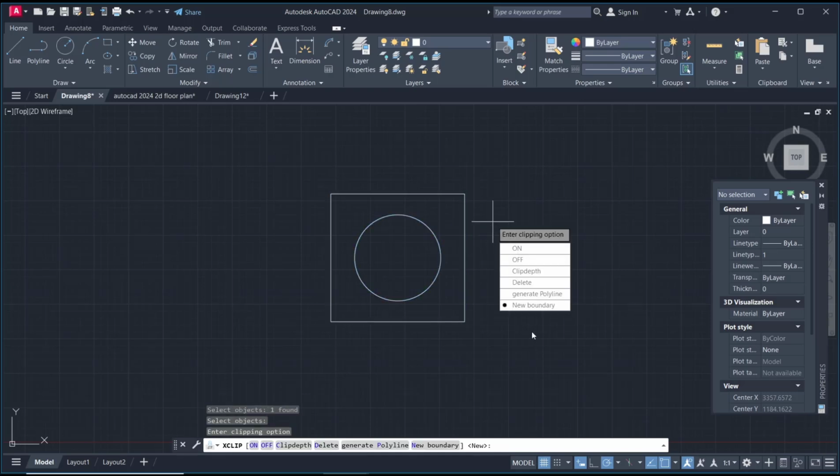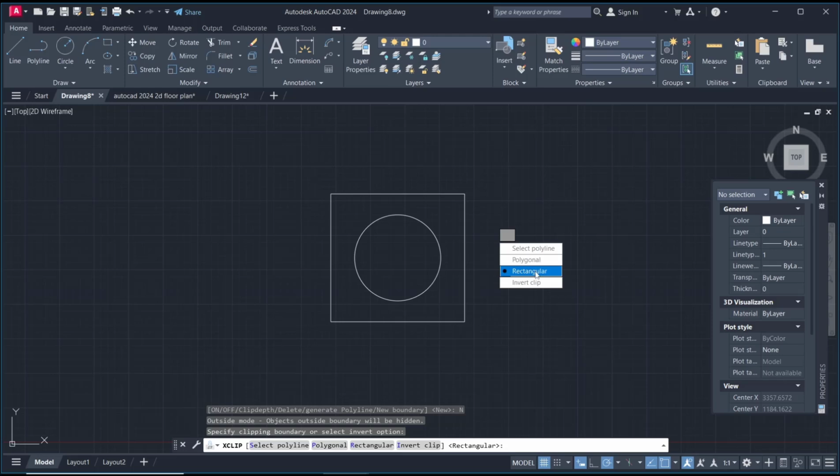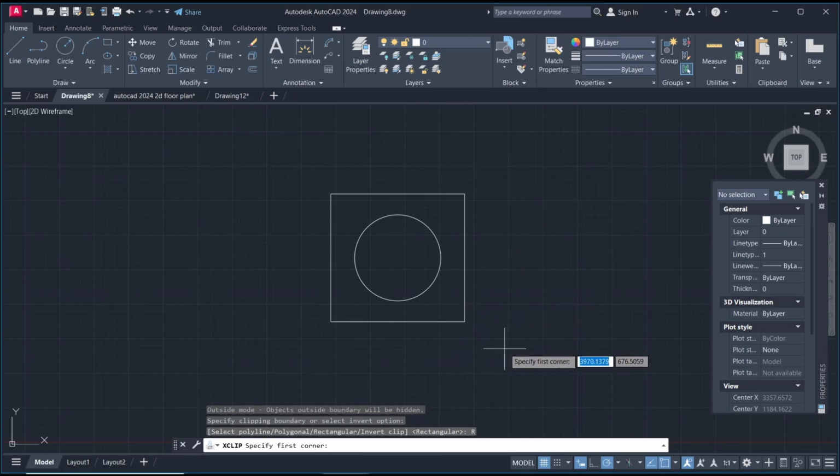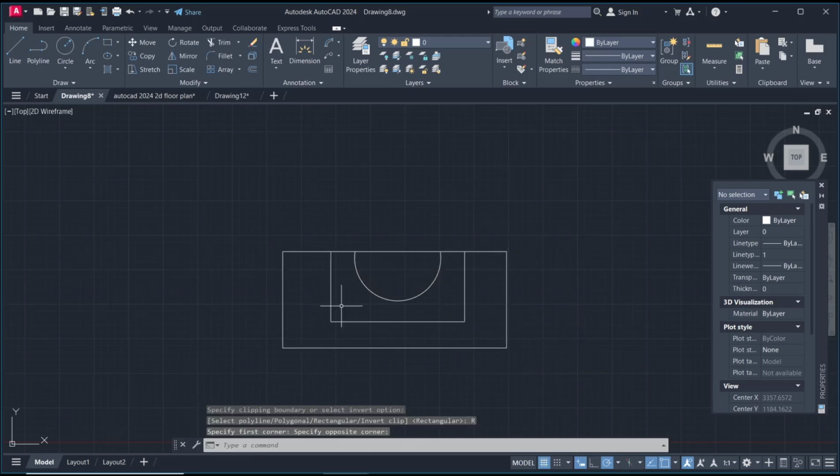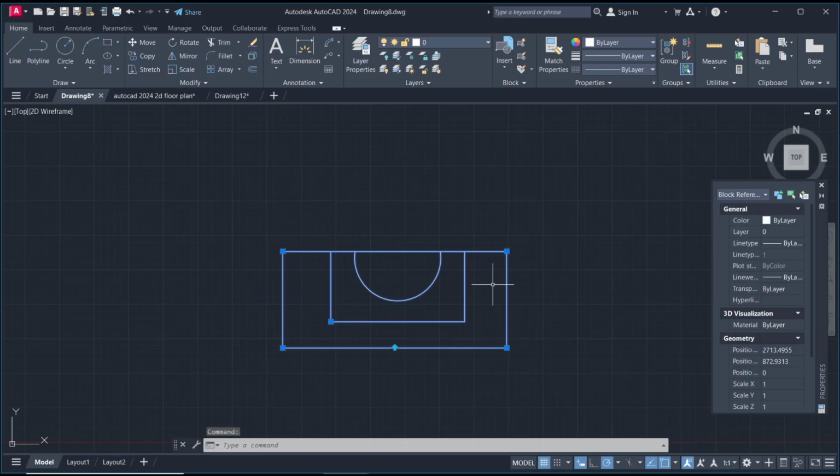Next I will use New Boundary and then we use Rectangular. So in there I will click from this point to here. It will be automatically cut at the top of this block. You can also select this rectangle and then click at this arrow to reverse the cut like this.